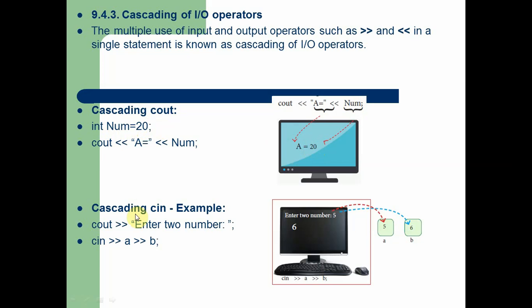In the same way, cin cascading can work like this. So when the user enters two numbers, this string will be transferred to cout.